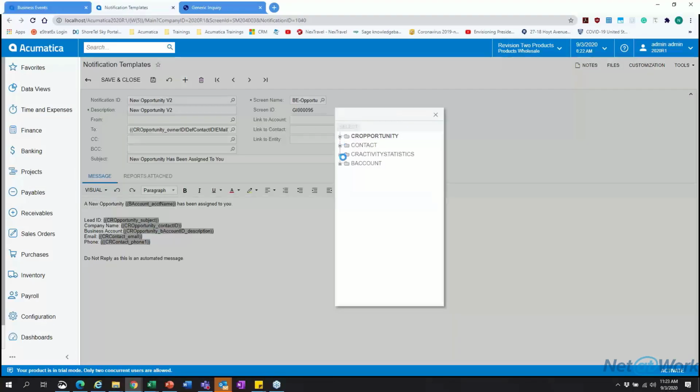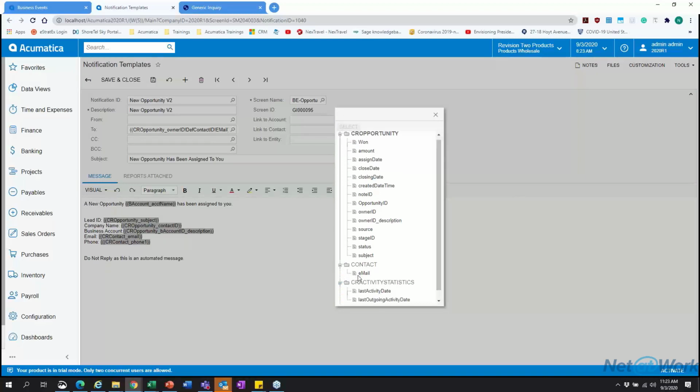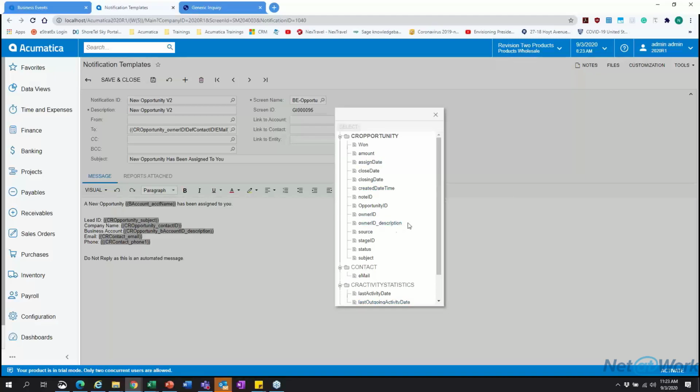And then here you can expand them all individually and see all the different pieces of information from that generic inquiry that you want to be pulling into this email every single time. And you're probably wondering, how do we add additional fields and different pieces of data to grab?